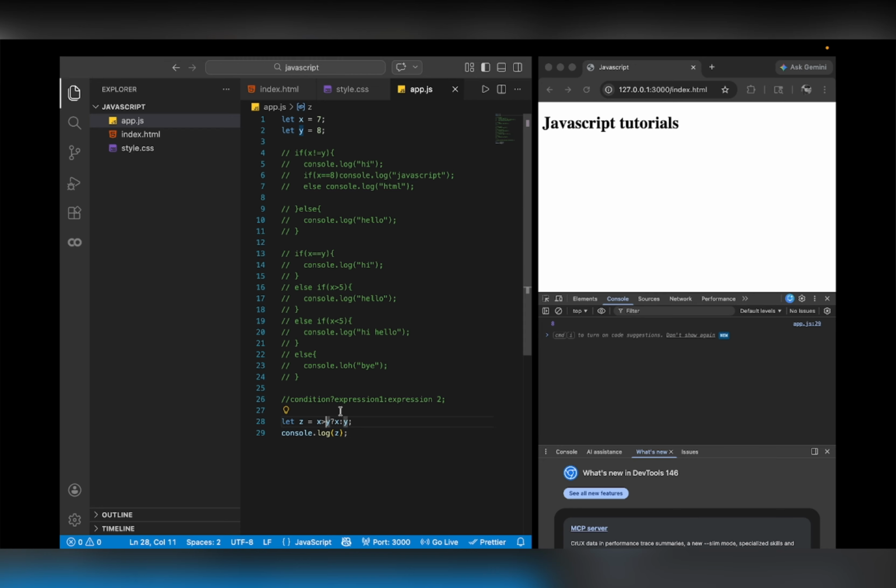Now let's slightly change it. The condition is x less than y? Yes, 7 is less than 8. So the value will be x. So the value of z is equal to 7. And here what do we get? 7 only. So this was all about the ternary operator.